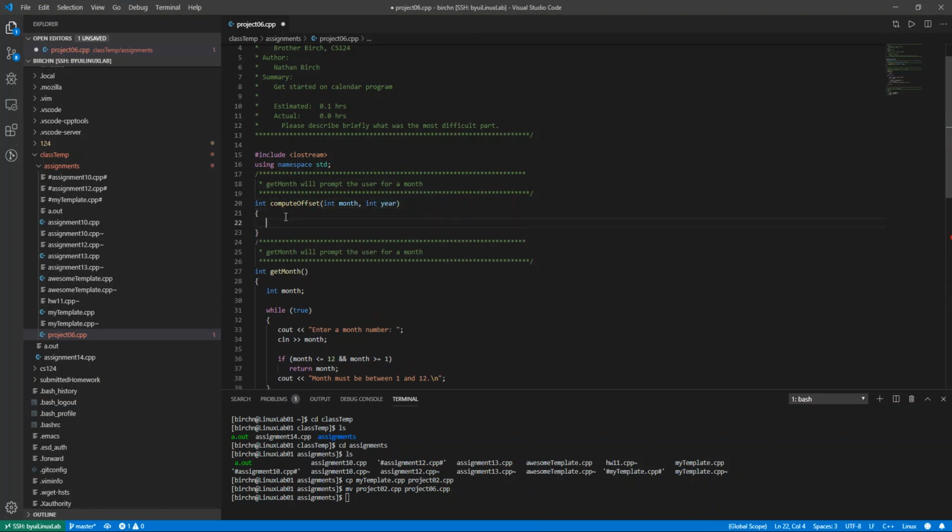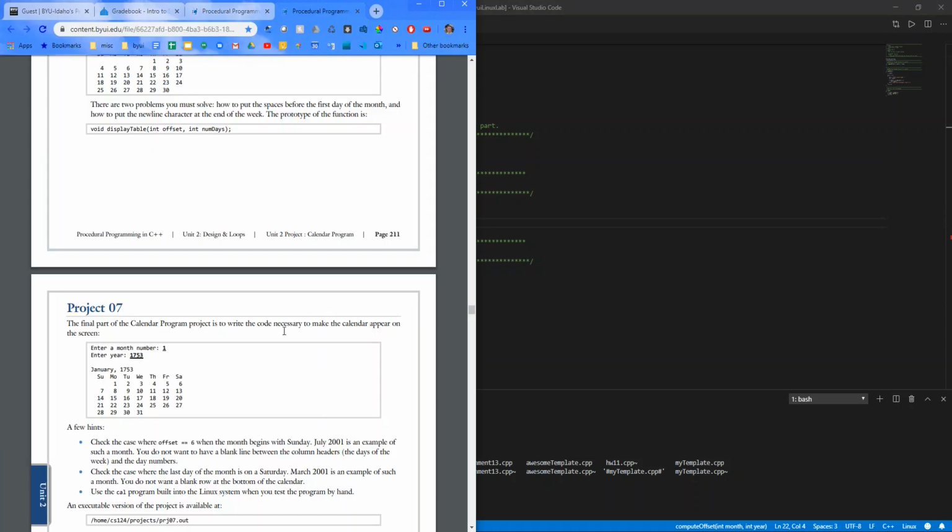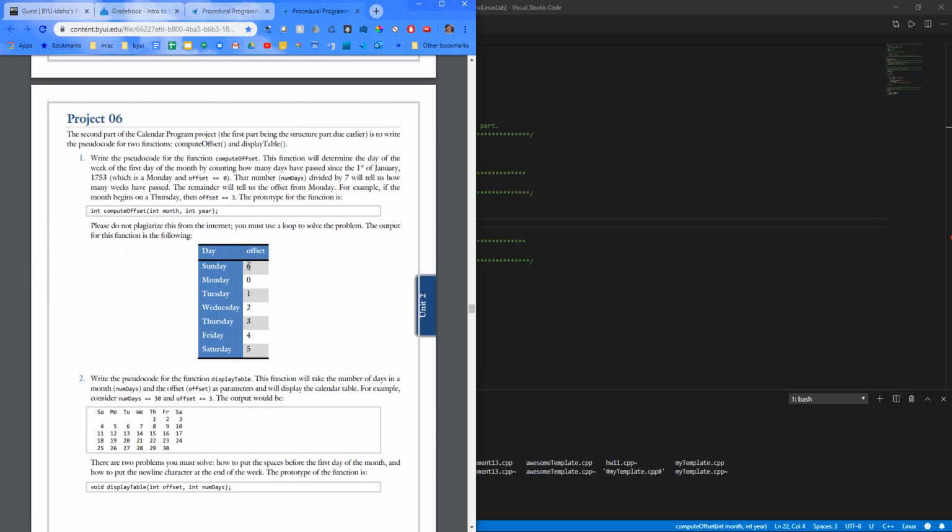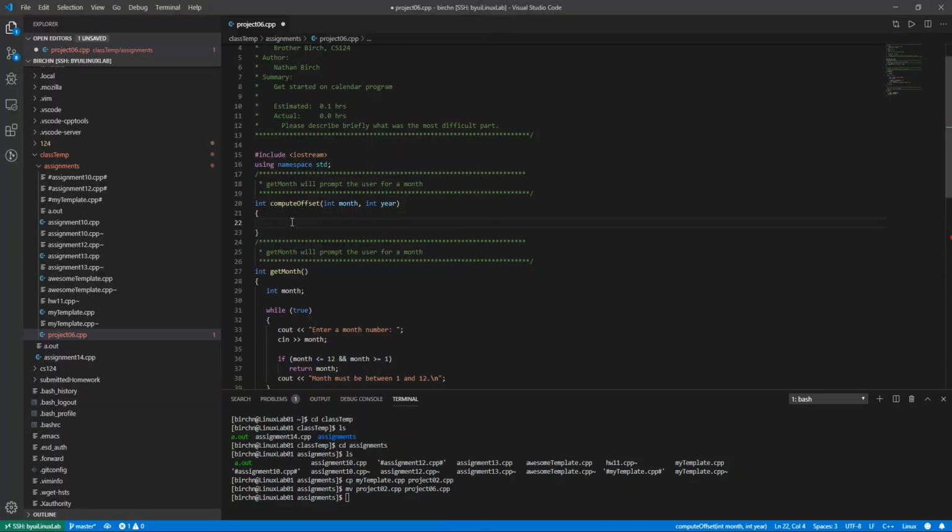Okay, so I've declared compute offset. I'm not calling it anywhere yet, but I would want to think through what exactly has to be done inside of this function. We know that at the end of the day, this is going to return a number from 0 to 6, right? If we look back at this table, let's pull this up real quick. The offset is going to be one of these numbers. Okay, we just have to figure out which number it is so that we know which day of the week we're starting on. Okay, so a couple of things to think about.